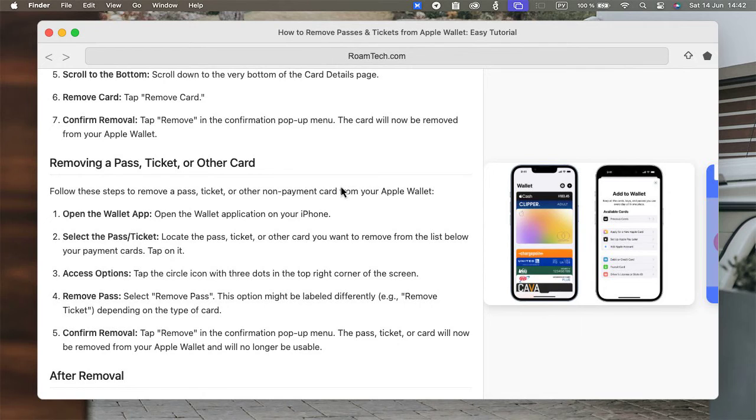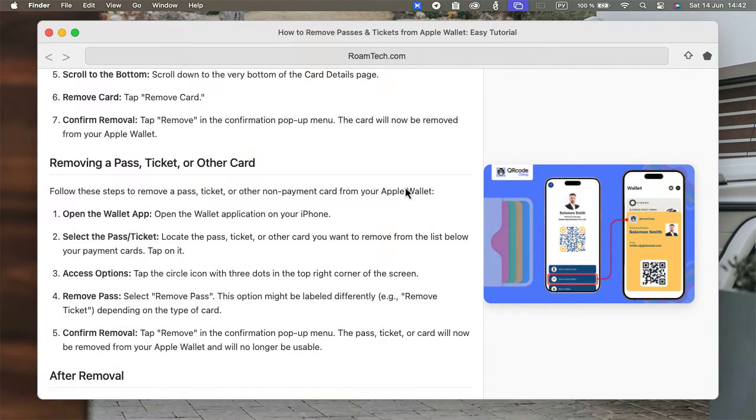And that's it. That's how easy it is to remove passes, tickets, and cards from your Apple Wallet.